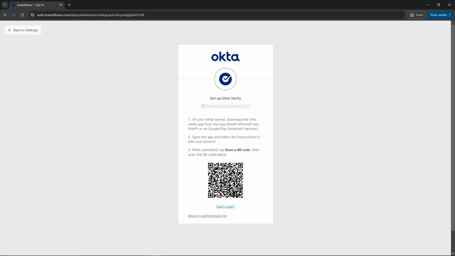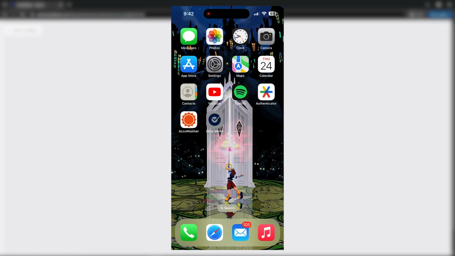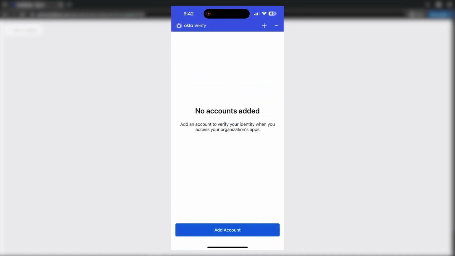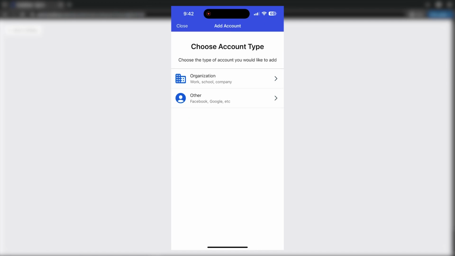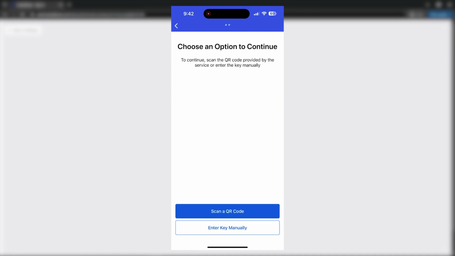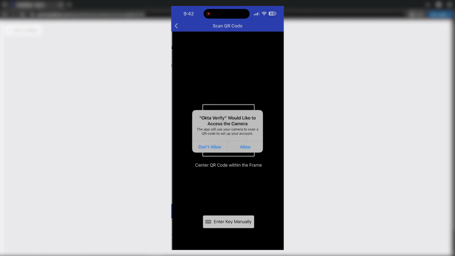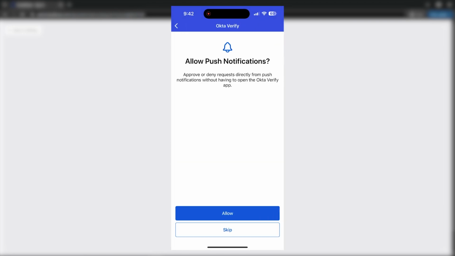This time, go ahead and open up your Okta Verify app on your phone and press the Add Account button. There are two types of account to choose from here. You can select Other. This will then prompt you to scan that QR code in the app on your phone. Once you do that, it will add that account.